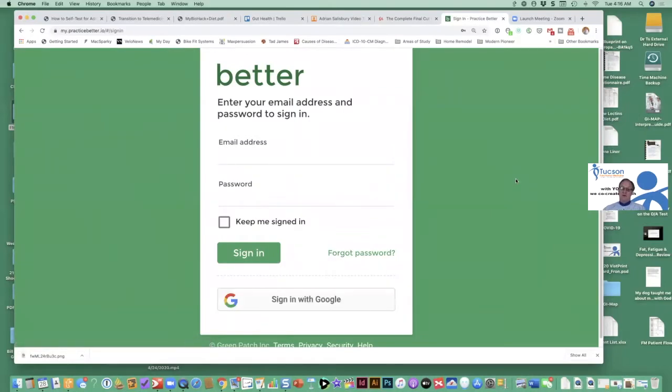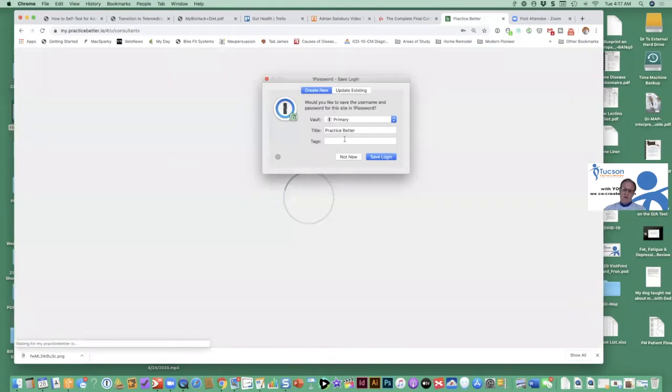Okay, the first thing we need to do is go to the portal. So in whatever browser you use, type in my.practicebetter.io, and that'll take you to this screen right here. And then type in whatever email address you used to activate the program, and whatever password you used. And that will bring you into the program.